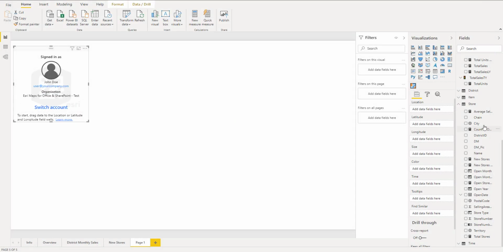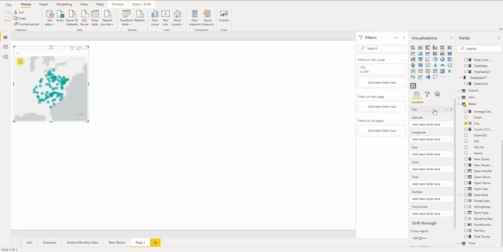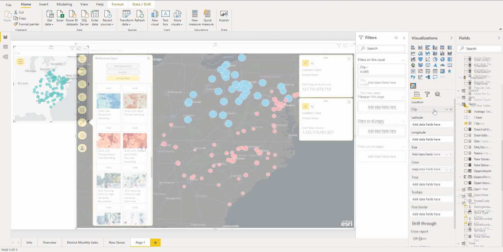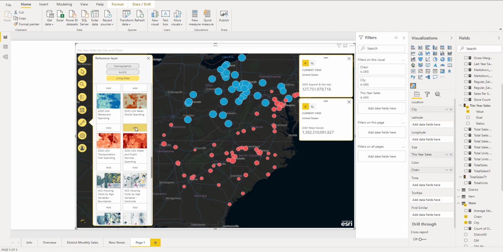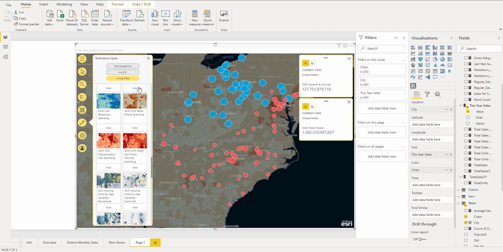You can now bring in data from your ArcGIS organization into Power BI and analyze it with other data, geocode more points per map, and multiple reference layers, and access Esri's global curated data.